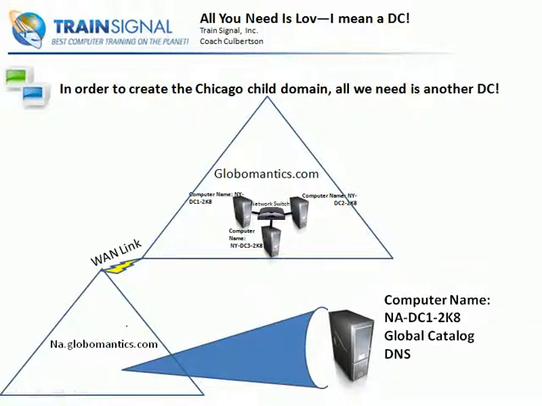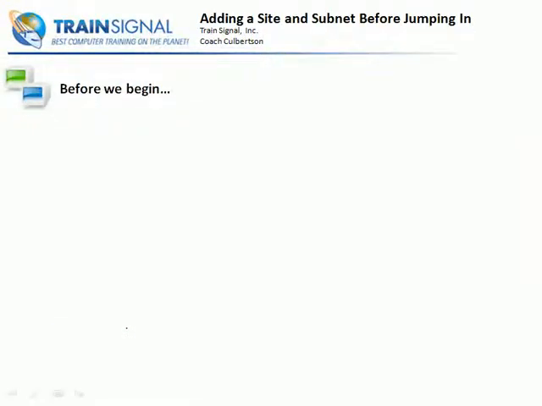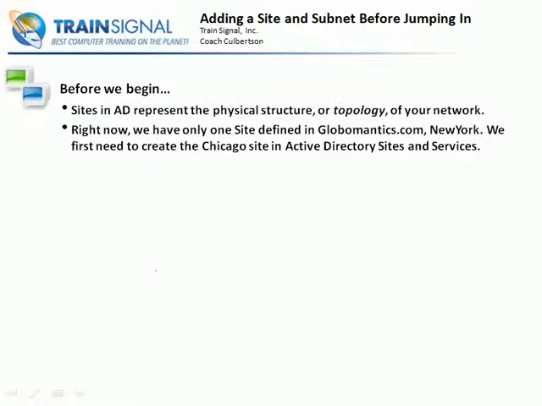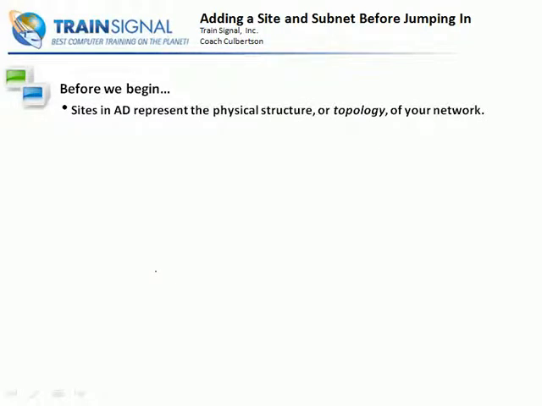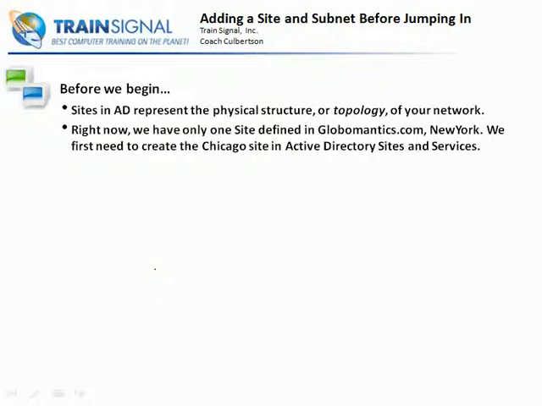All right, now before we start building this machine though, we need to do a little preparation in the globomantics.com domain proper. Before we begin, we need to create a site, okay? Now what a site in Active Directory does is it represents your physical structure, oftentimes called the topology of your network. And by now you should know what the word topology means. It just means the physical structure of your network. Right now, all that we have in the globomantics.com is the New York site, right? Now, here's the deal. We need to create another site. We need to create the Chicago site in Active Directory Sites and Services.